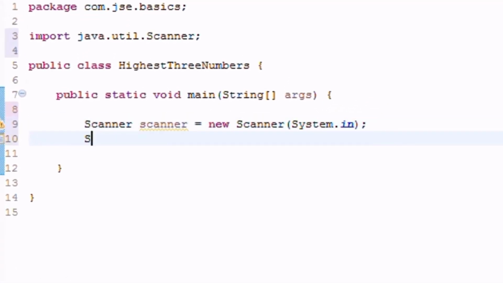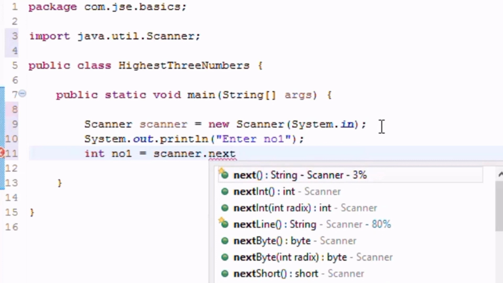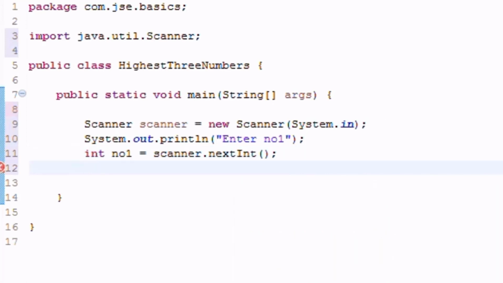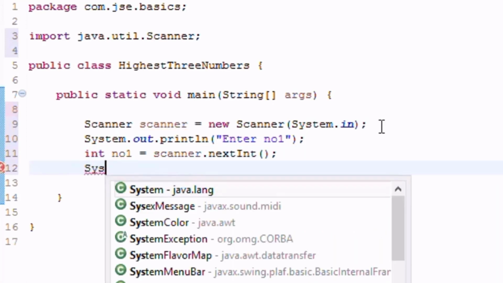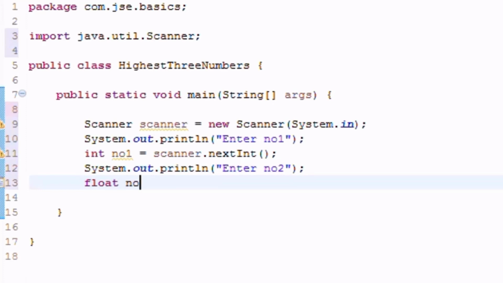Now here I'm just going to write System.out.println saying enter number 1. This number 1, I'm taking as an integer as per our algorithm. In the Scanner class, we have a method to take an integer, which is called nextInt. Then similarly, I'm going to write the same set of statements for entering number 2. Then I'm taking it as a float, so I'll take float number 2 is equal to scanner.nextFloat.